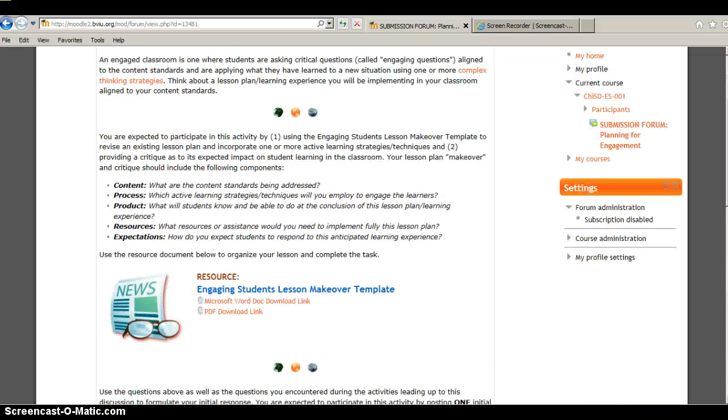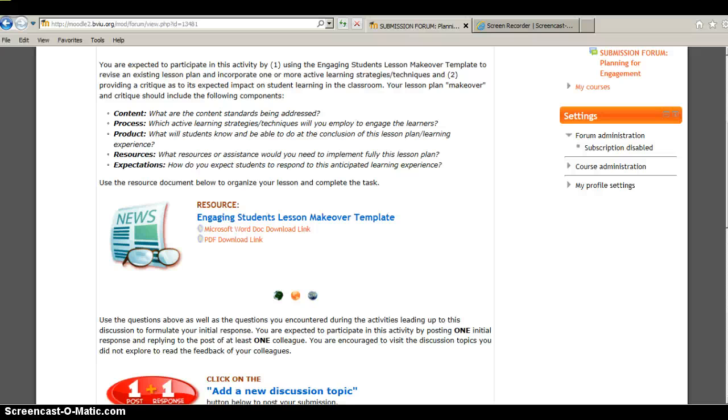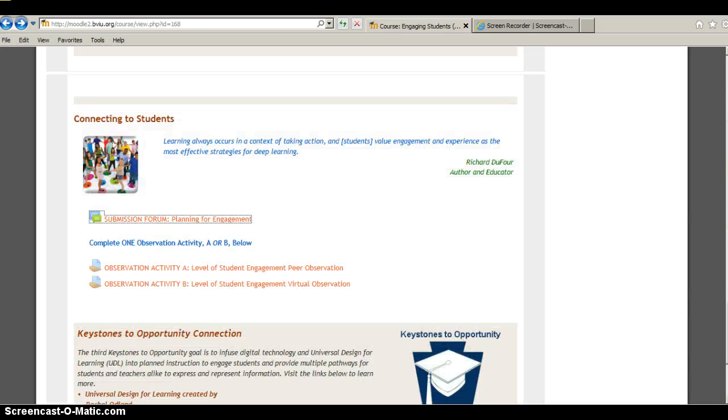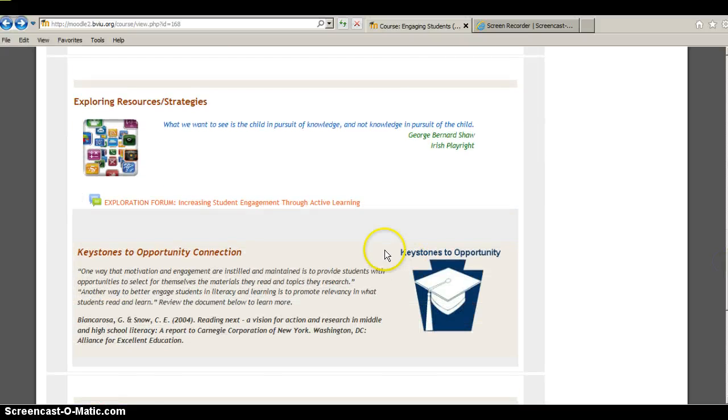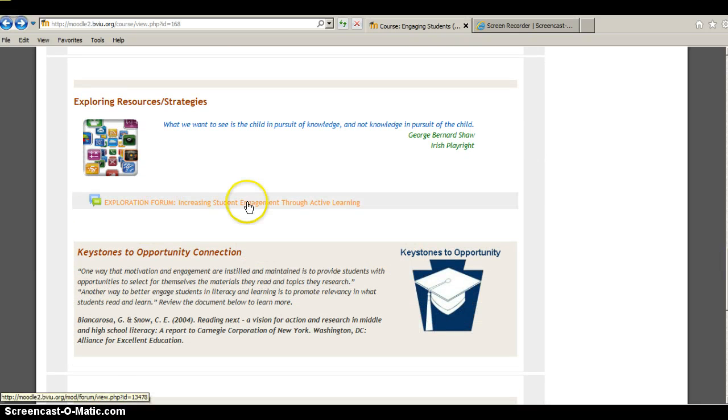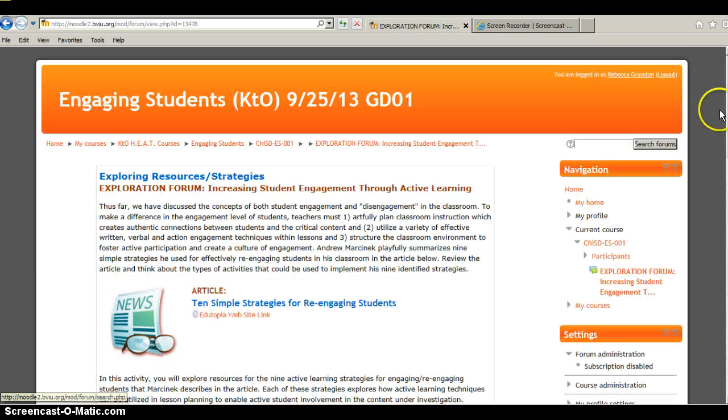For this assignment, you are going to be basically redoing a lesson plan in order to incorporate some of the engagement strategies that were looked at in the last assignment. So let me just take a quick peek back for you just to show you what I'm talking about. In the assignment called Exploration Forum, Increasing Student Engagement Through Active Learning, if we could just click on that very briefly.